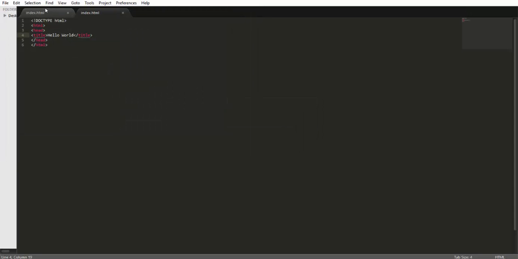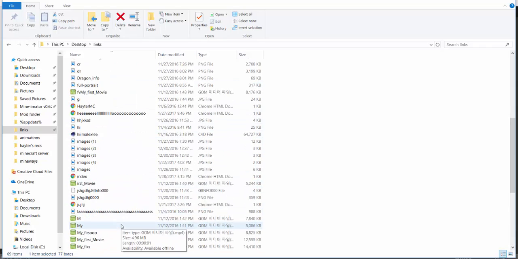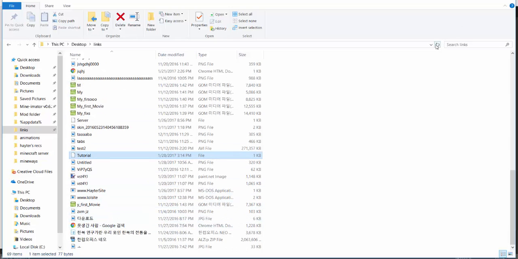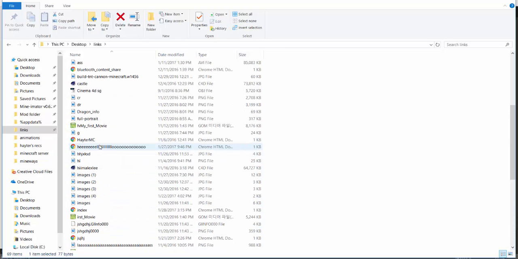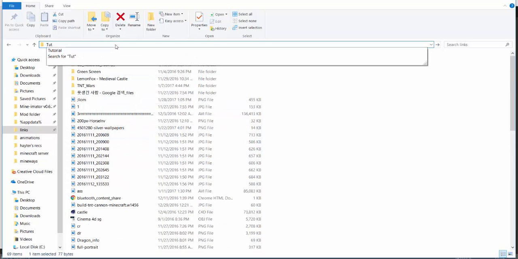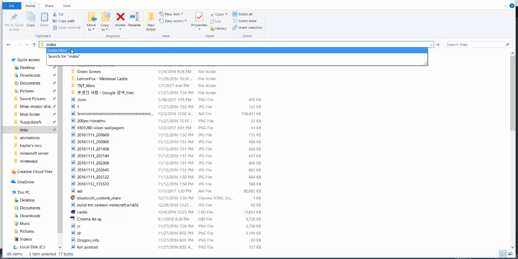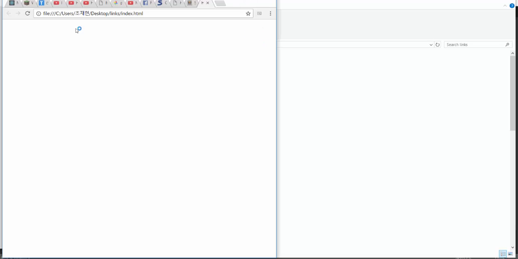Now, the moment of truth is here. I didn't really need that website thing, that's just for fun. Now go to files and try searching for your file, which for me is tutorial. Where's tutorial? Oh, I didn't make it as tutorial. index.html. Here. Now it will send you to a website.